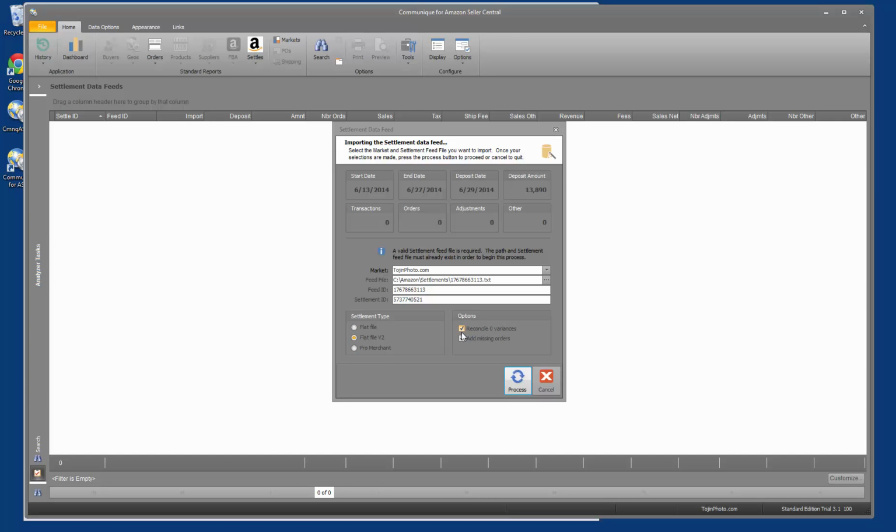When you import a settlement, this option to reconcile zero variances means it will check the order in the settlement file against the order in the order table, and if they match, it'll mark it as being reconciled automatically. The add missing orders option, in the event that an order is in the settlement file and there is not a corresponding order in the orders file, will add that for you automatically. I would recommend that you use this sparingly, and we will talk about this in greater detail in the settlement file video. But only use this when you want to add orders that you cannot get anywhere else.